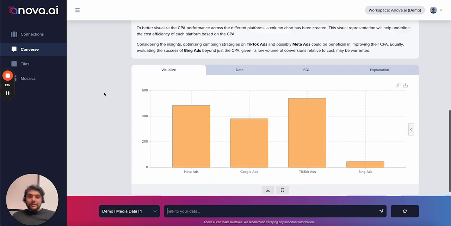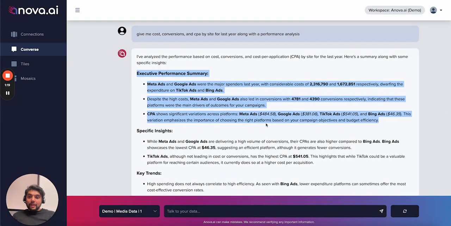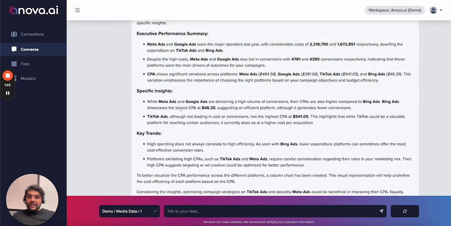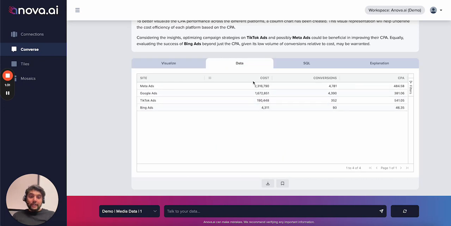Pretty good timing there. So you can see here that we have the executive summary, specific insights, key trends, and then we also have a visualization of the data, which is CPA by site in a bar chart, and here's the raw data. All right, so perfect. Now we have a good idea of what's happening at a high level. But now through follow-up prompts, let's do something a little bit more specific, right?